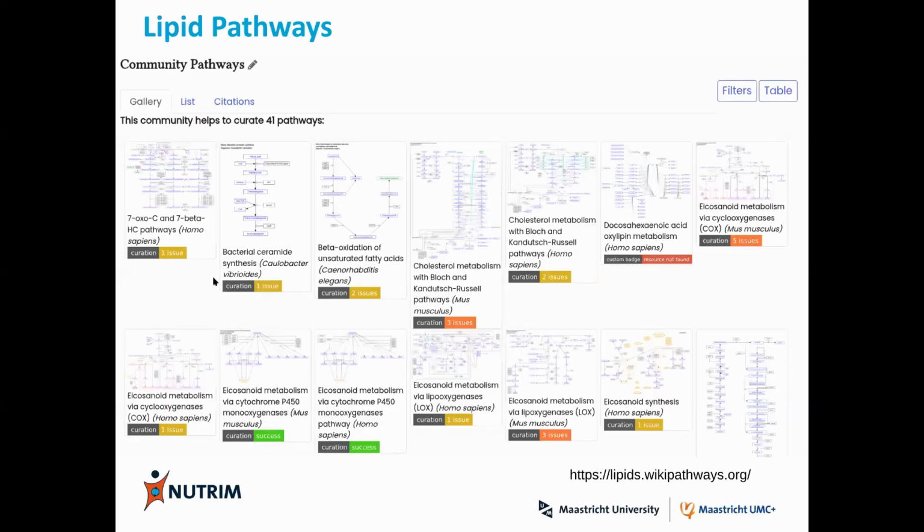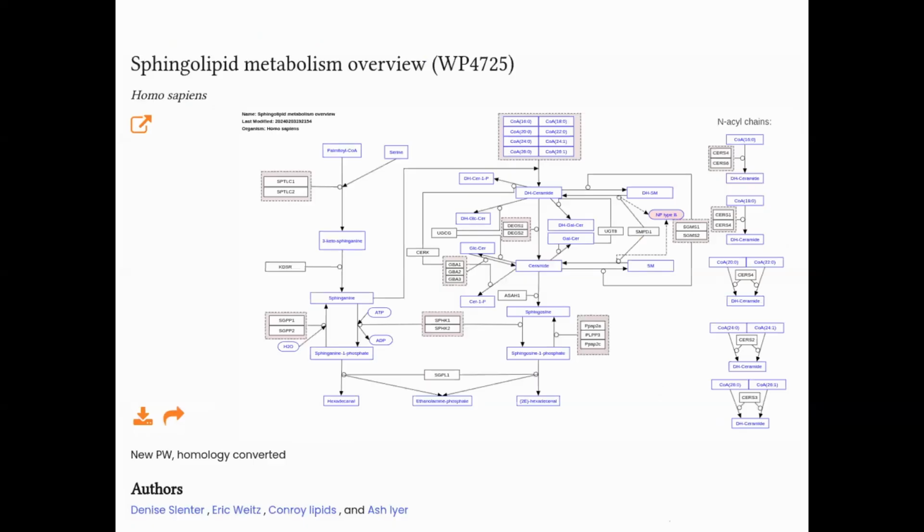So those curation badges that you can see here are based on the RDF, because the RDF allows us to find contradictions in an automated way, not just within WikiPathways, but also by integrating other knowledge bases. Because it's so reproducible, we can present this to the curators of the database as well as the readers.